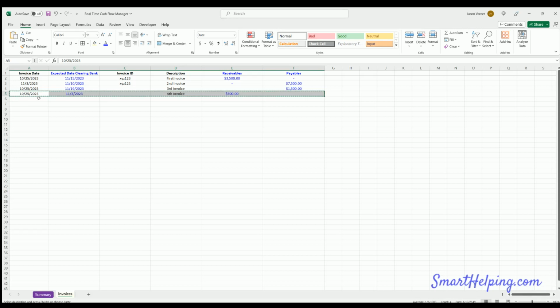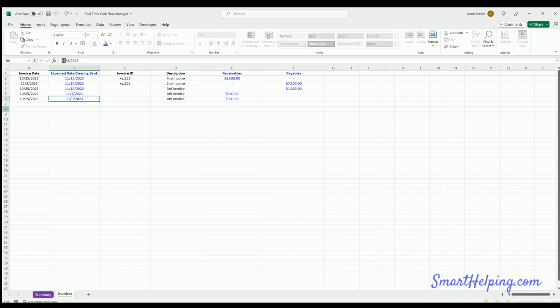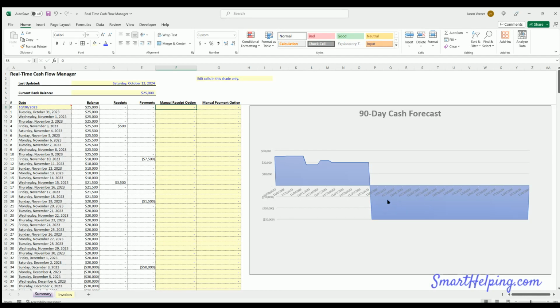I'll just copy and paste this. Let's say in December, we've got a payable. We're going to pay a big something for 50,000. Okay, if we do that, now look what happens. Well, we're in the red here. So that's not good. We're now below negative, so we either have to make more money, collect invoices, maybe make payments on this, or get a loan.